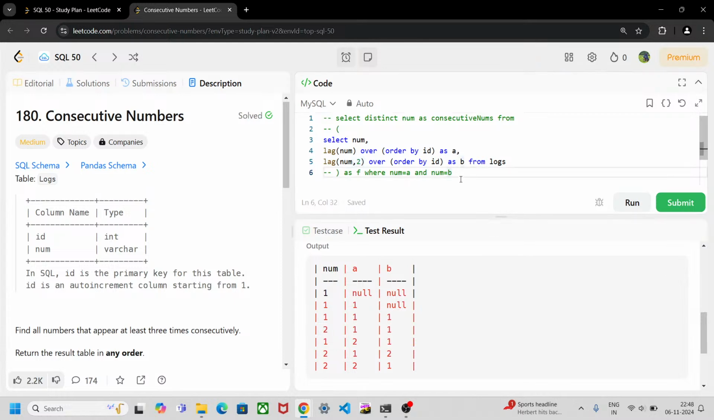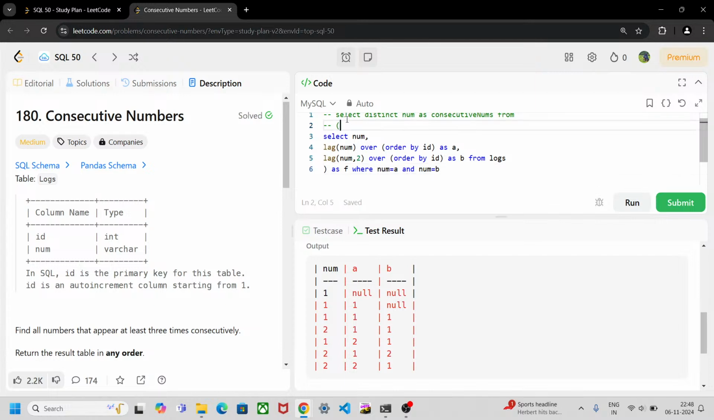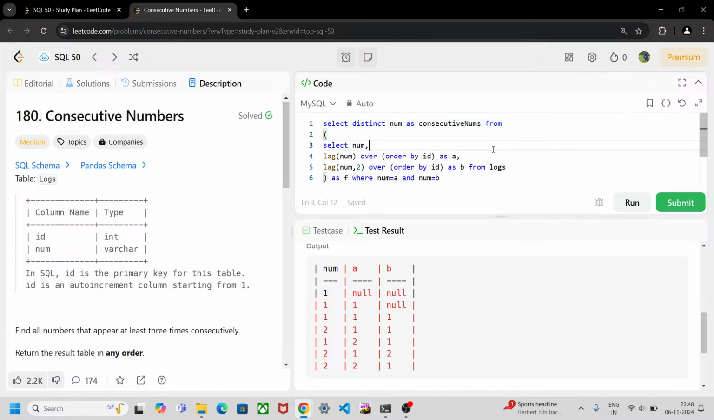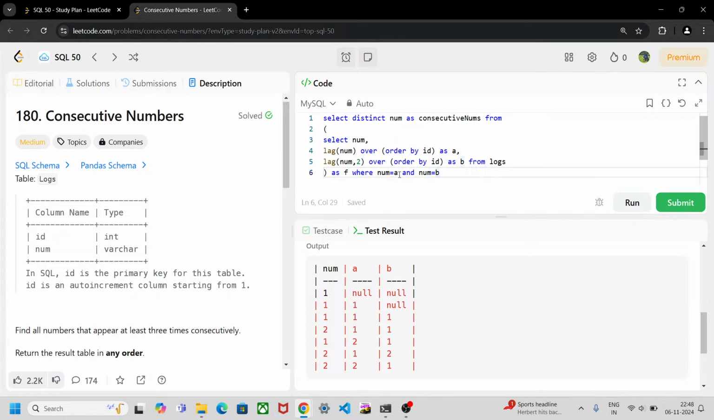Now what happens if I uncomment this part and this part? We are selecting distinct num as ConsecutiveNums from this entire thing as f where num is equal to a and num is equal to b. That means if this is equal to this and this is equal to this, we have the consecutive numbers.